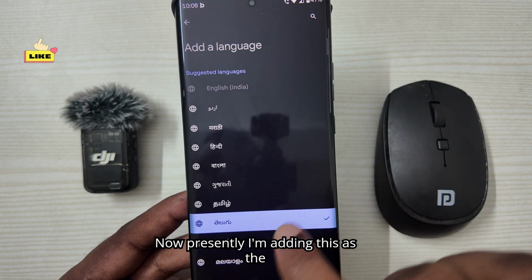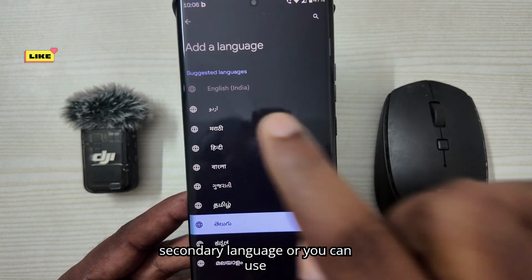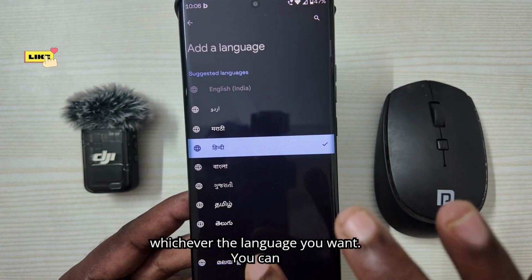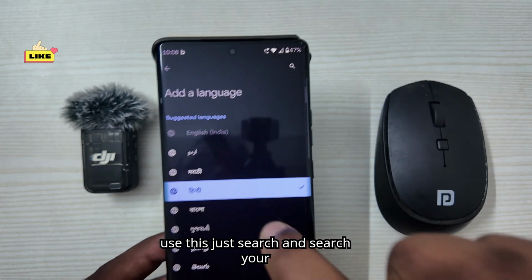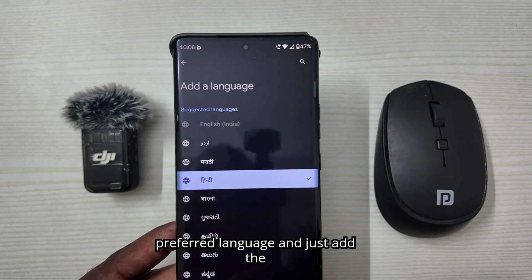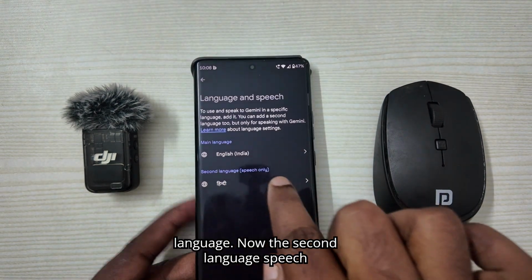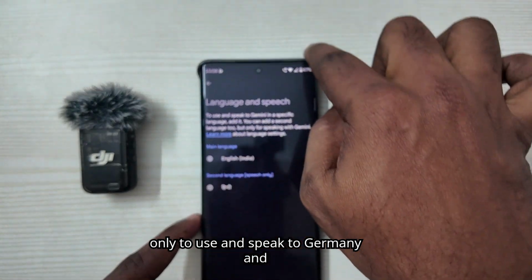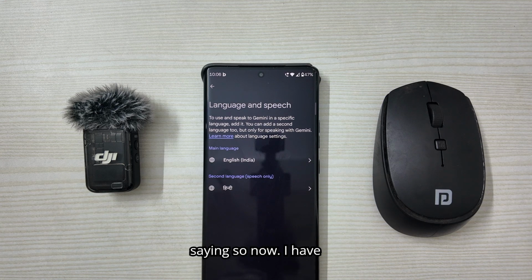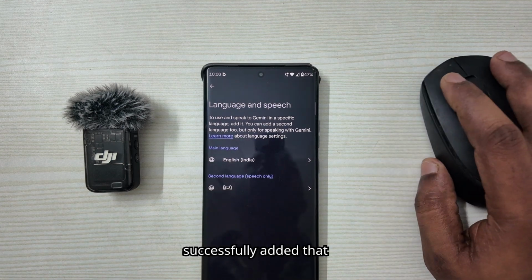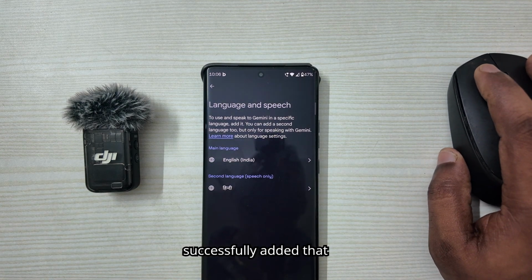Now presently I'm adding this as the secondary language, or you can use whichever language you want. Just search your preferred language and add it. Now the second language, speech only, to use and speak to Gemini in a specific language, add it. That's what it is saying. So now I have successfully added that language.